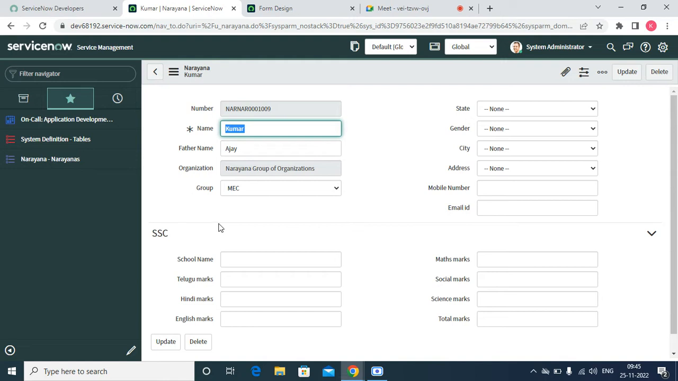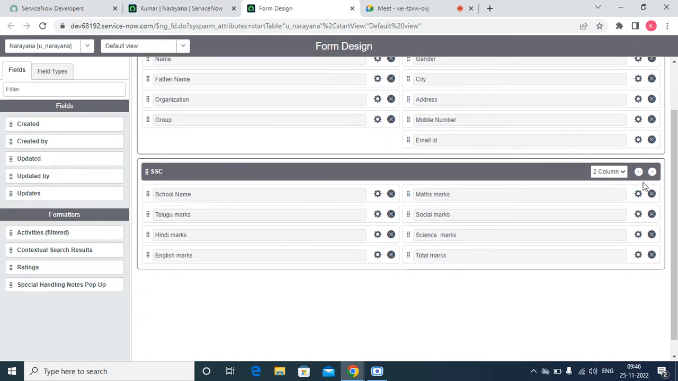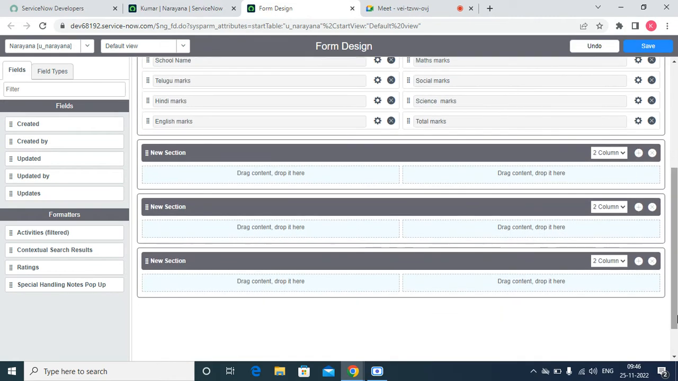Now the next step. Here I want to create another section called hostel details. If I want to create a section, from here we click a plus symbol. A new section will be automatically created here. See, oh my god, we created multiple sections.